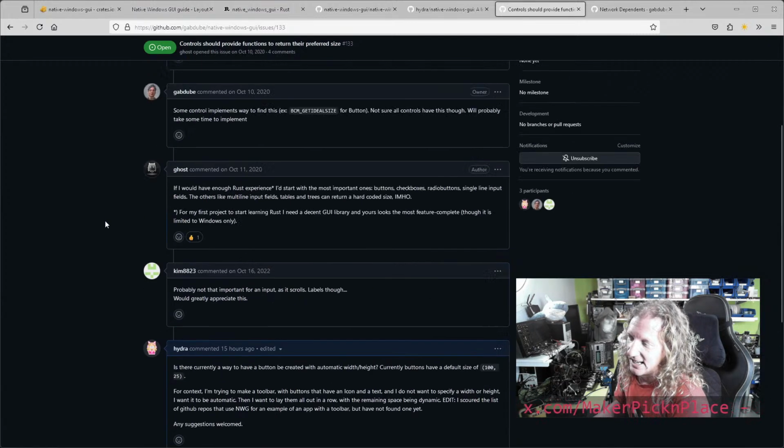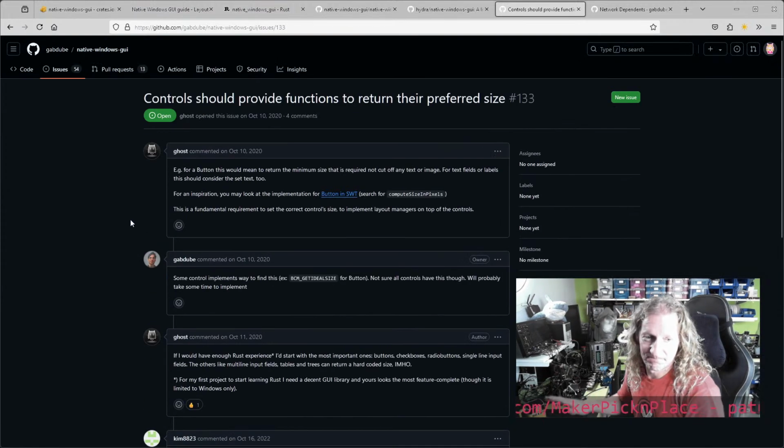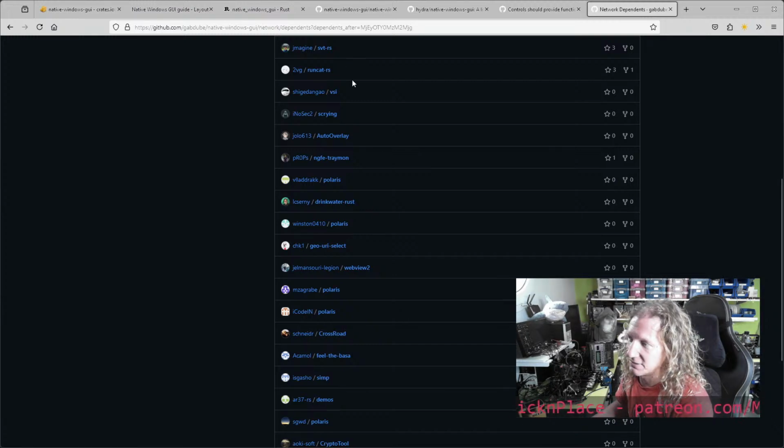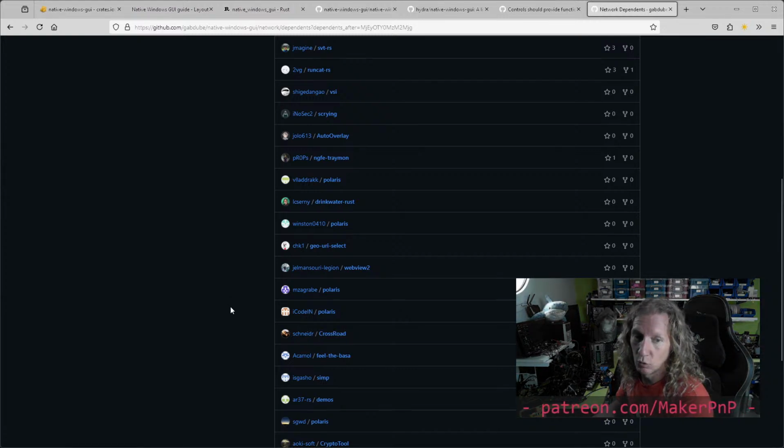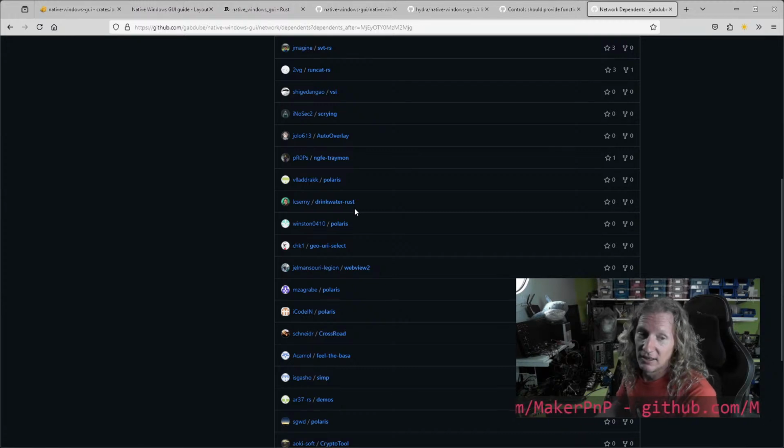So it turns out, as far as I can see, and I went through about 50 NWG apps from the list of dependents, that no NWG app that I've found yet has a toolbar where the buttons are sized dynamically. So the alternatives to this are not good.